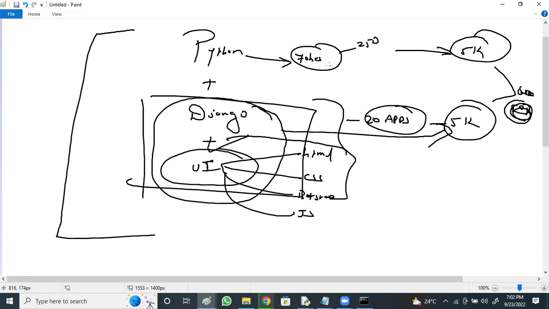Will there be any projects? Yes. At the last, I'll be showing one project. It is a Django plus UI project.